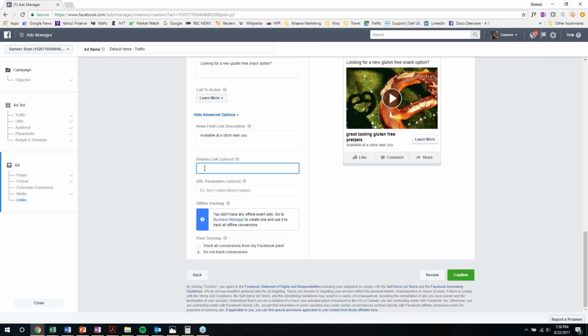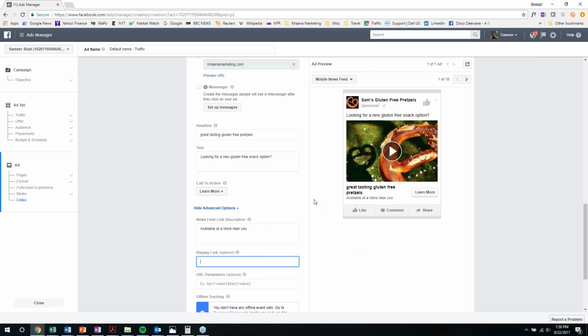Now, if you want a display link, you can add that. That's just another way to link to your page. And this last step here is where it asks for tracking pixels, and whether or not you have that set up will determine whether you can take advantage of that capability. I'm not going to make this ad go live since it's an example, but this is where you would click confirm and the ad would then go live.